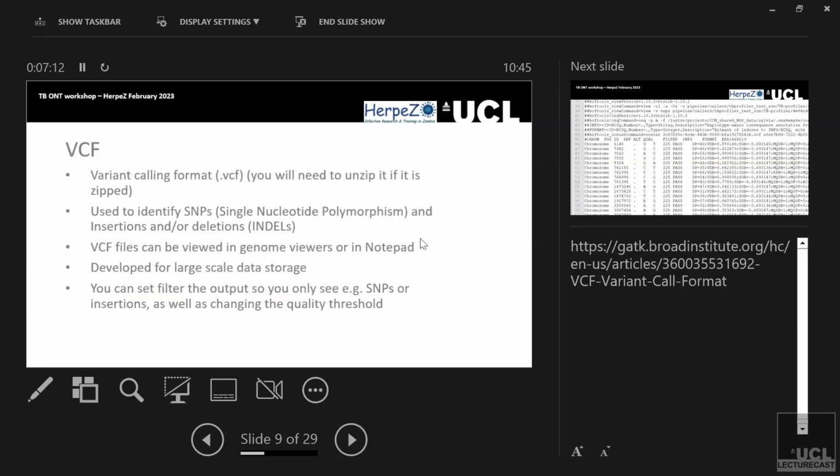A VCF file. If you are wanting to look for variants, you've got your reference genome, you know the sequence of that, you now have your FASTA file and you have the sequence of your isolate or whatever it is. To identify whether they are exactly the same all the way along, or there are SNPs, or maybe there are indels, or whatever it is you're looking for, you can edit this into a VCF or variant calling format file. And there are various tools that you can use to do that.